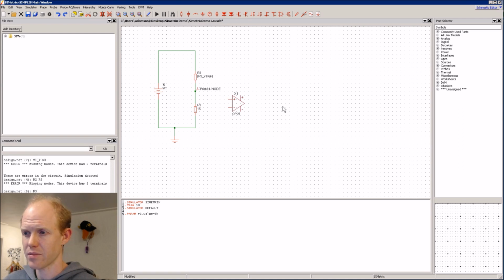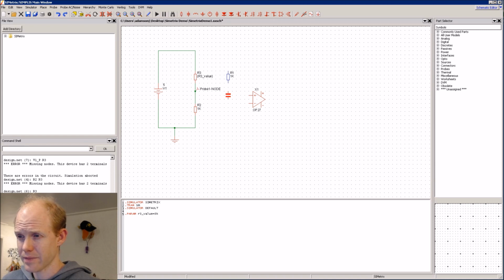So we can add some parts here to this op amp. We can add another resistor, and we can add, let's put that up here, a capacitor, so we can have the capacitor charge and watch the op amp switch.